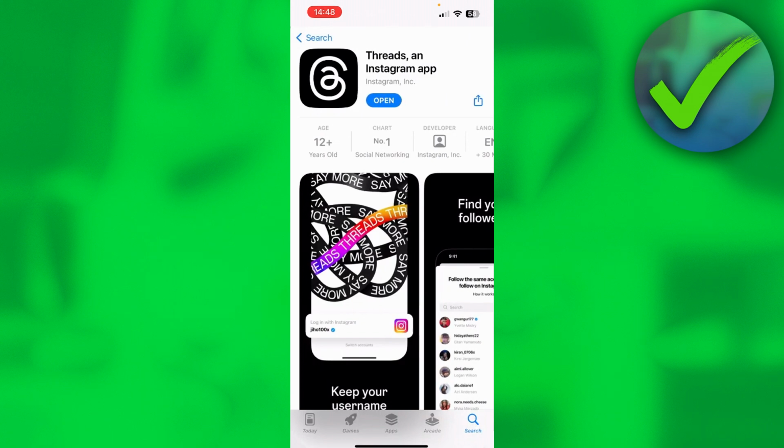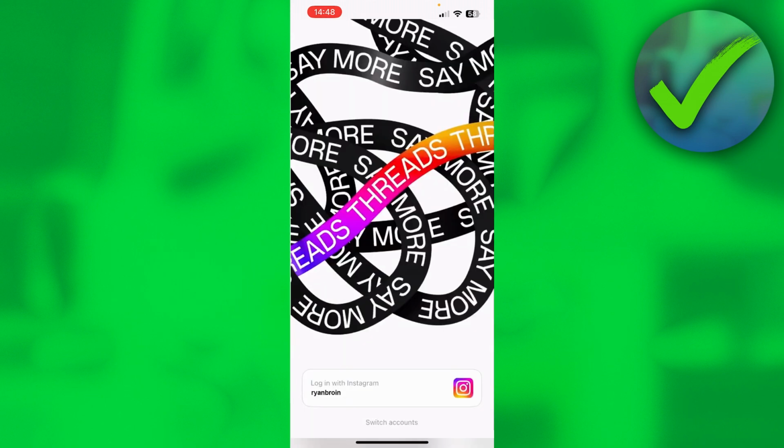Now, if you can actually get it though, then you want to download it over here and simply open it up. Once it's opened up, you will see this page over here, and at the bottom it says login with Instagram and then your username, and then all the way at the bottom it also says switch accounts, because some people might have multiple accounts on their Instagram. They can switch which Instagram account you would like to log in with.